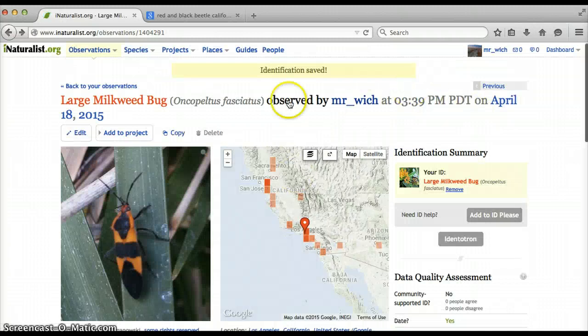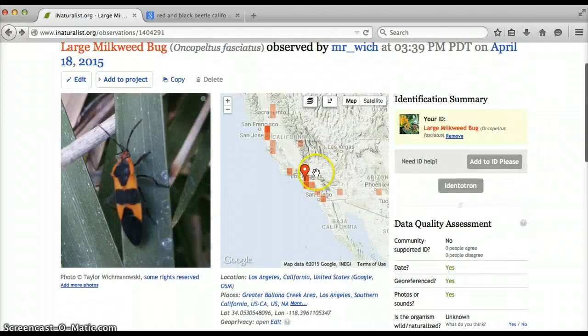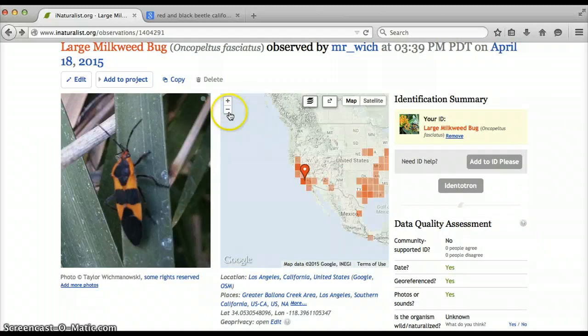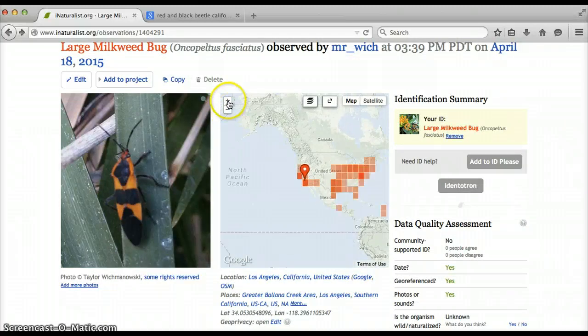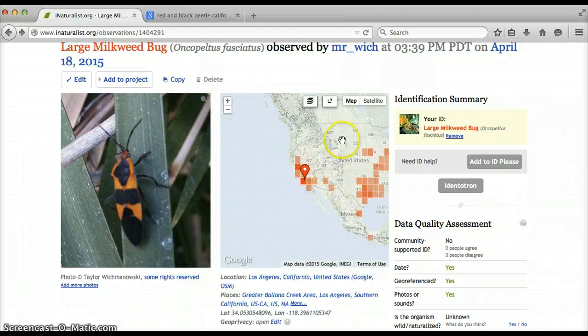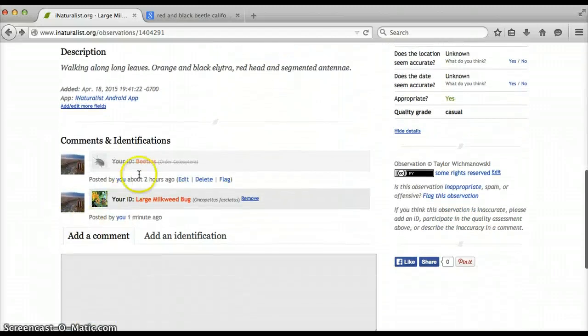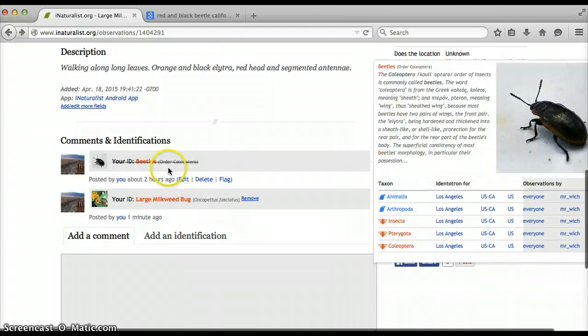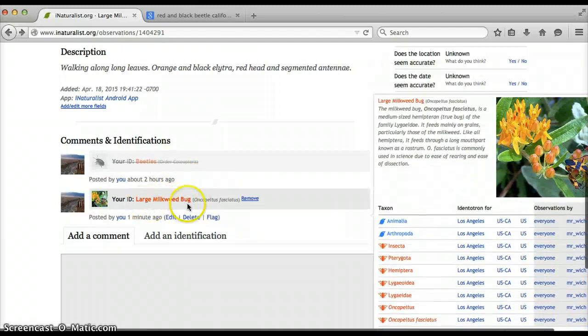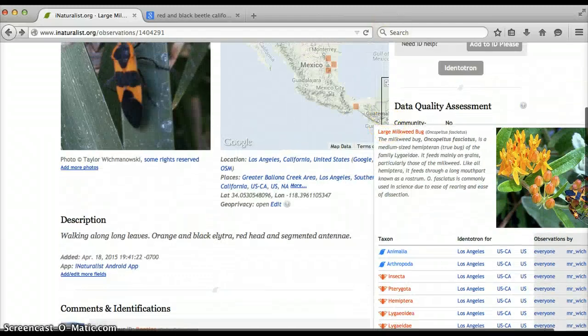And what this shows then is that it changes this to the large milkweed bug, and shows the distribution of these, a lot less than the beetles, right? And we do see them around the United States, okay? But clearly not as much as the beetles. And this will show you that my previous identification has been crossed out, and we have a new species identification of large milkweed bug.